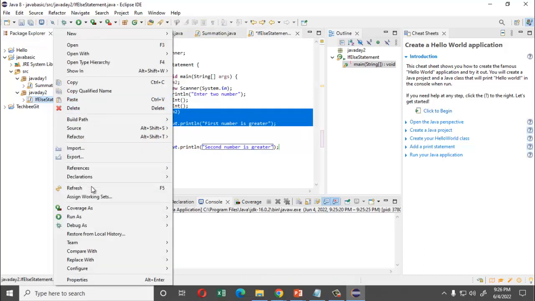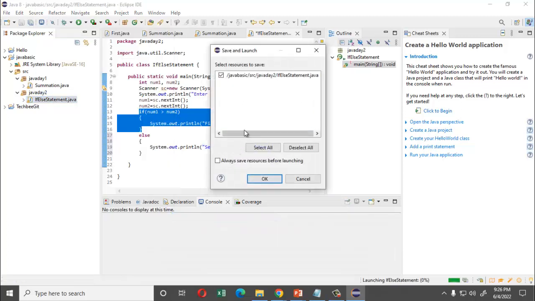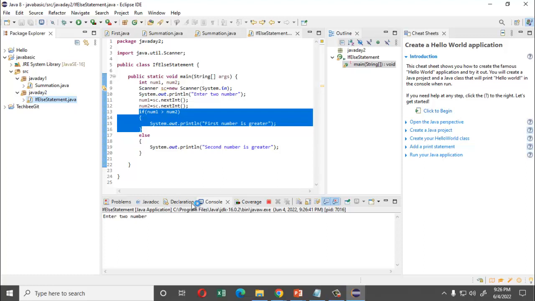Let's run it again. Now I'll put 50 and then 60. Obviously 50 greater than 60, no, so the second number is greater.